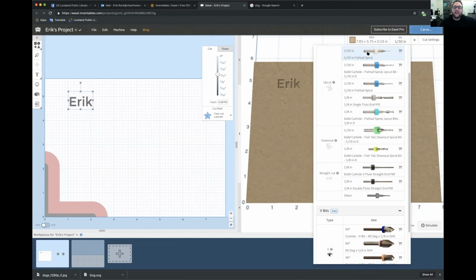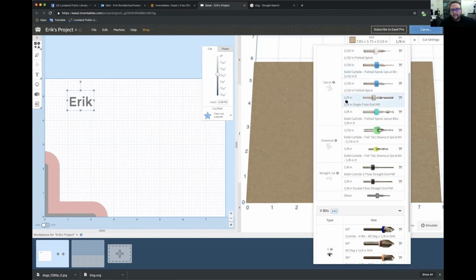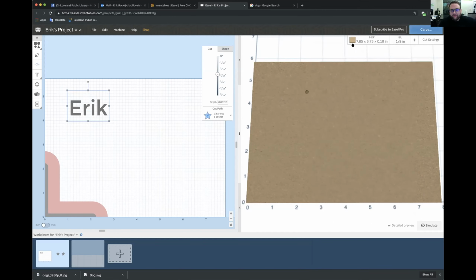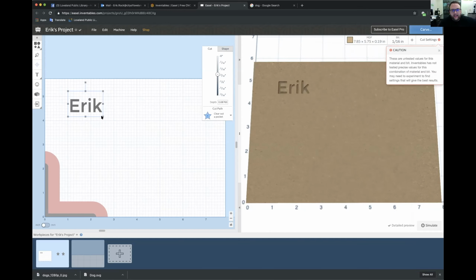But I just want to show you, the text looks great with 1/32, but it barely even shows up with the 1/16. And then the 1/8, it doesn't even try to carve it unless we made the text quite a bit bigger. And then a 1/16 would work okay if the text was this size. But if we make it any smaller than this, it's going to start having problems.